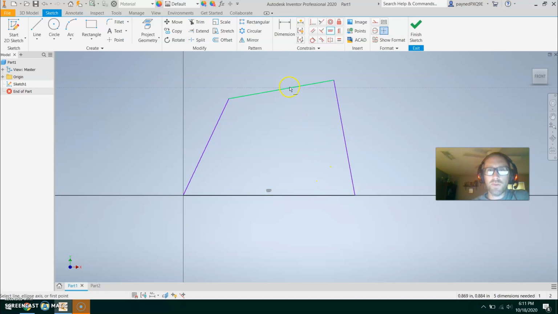And if it's a rectangle, this side should be parallel to that side. So I could just make it horizontal, but I'm going to make use of a different tool, and that is the parallel tool. So you click on two lines, and it makes them parallel. So click on this line, click on this line, and now they're parallel, and you can see the constraints.